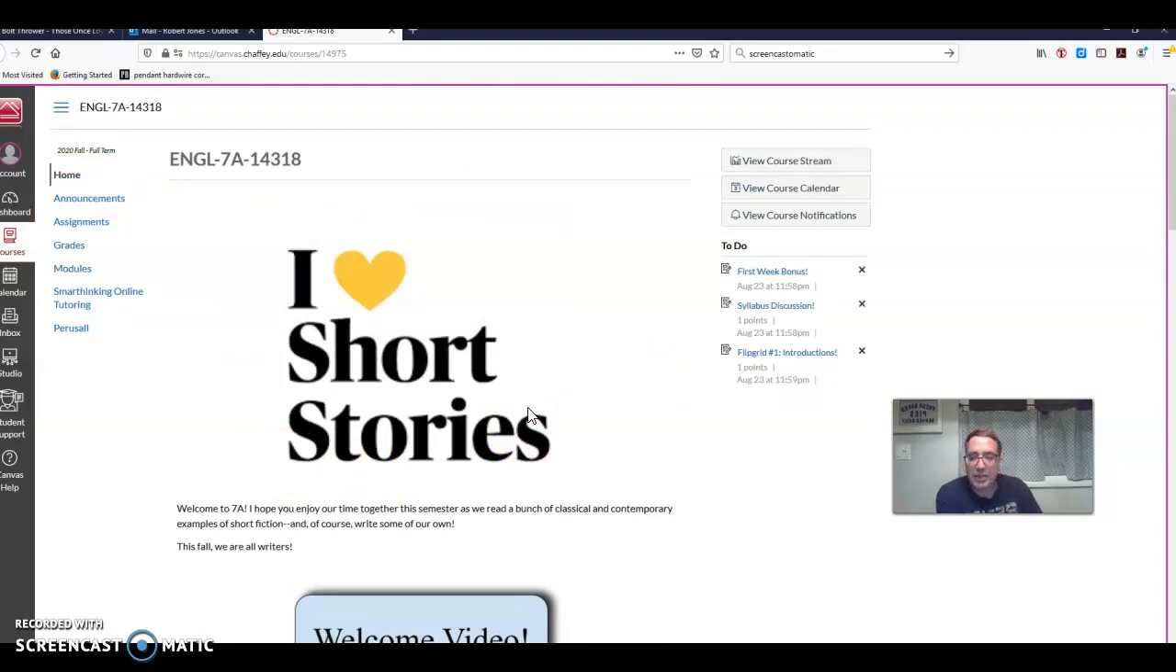But that's how you access Canvas in a very basic way. Anyways, please do email me if you have any questions or concerns. I'm always here to answer questions. Please especially email me if you're having technical difficulties accessing this or using any of the features of Canvas, because we'll be using this, of course, all semester.